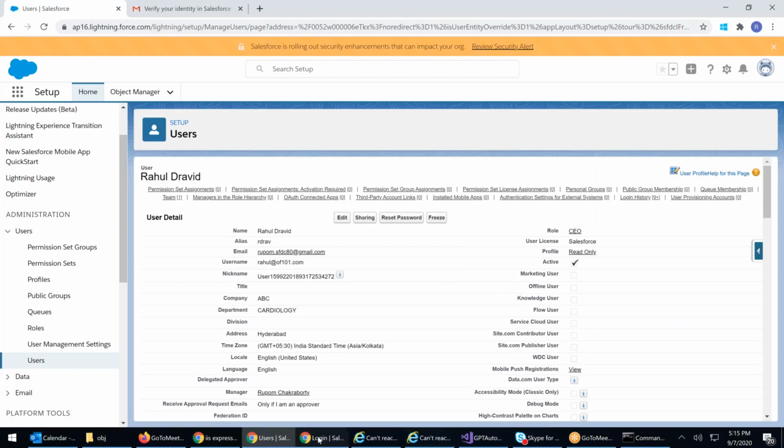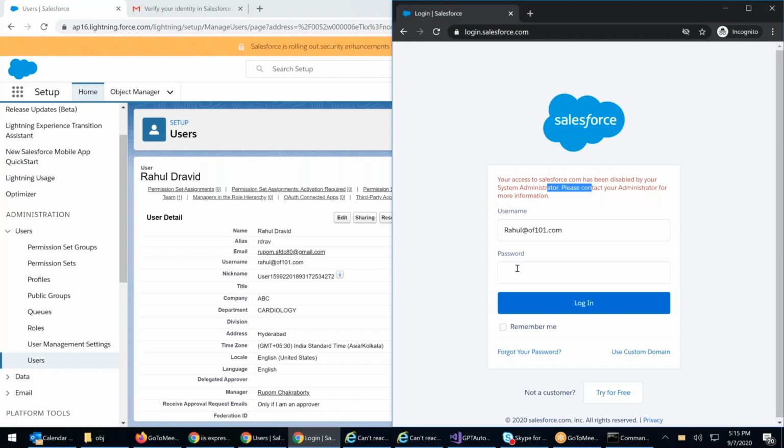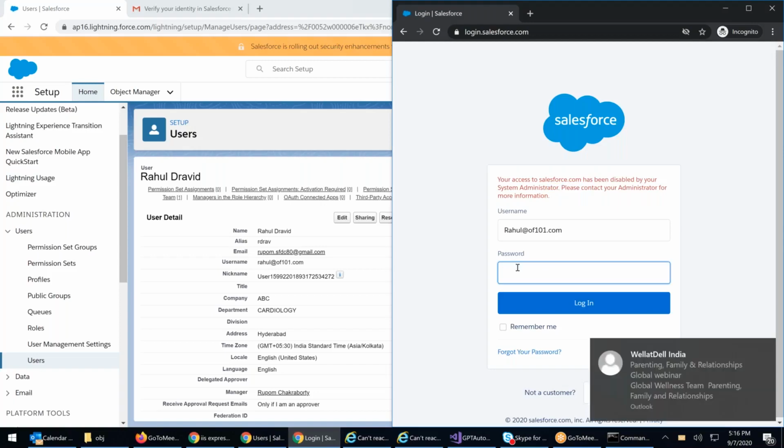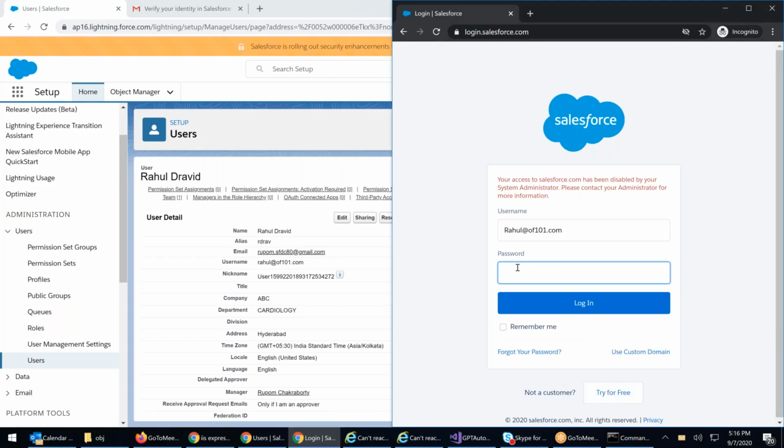Will the same password work? I'm in the black window. After deactivating and reactivating again, will the same password work? Yes. For how many days? As per the password policy. The default password policy is 90 days. That means if Rahul comes back within 90 days from the user creation, his password will be the same.